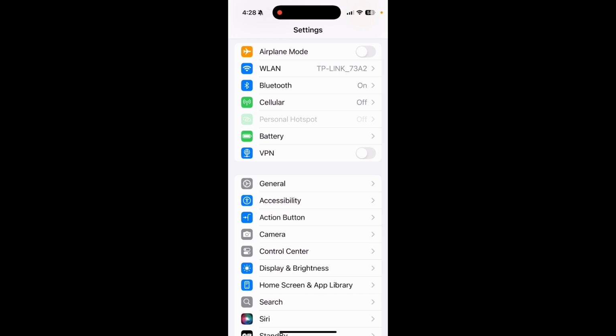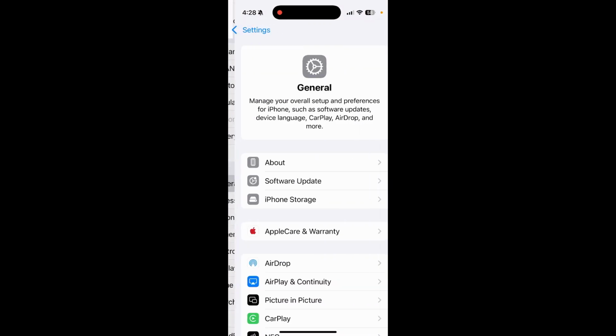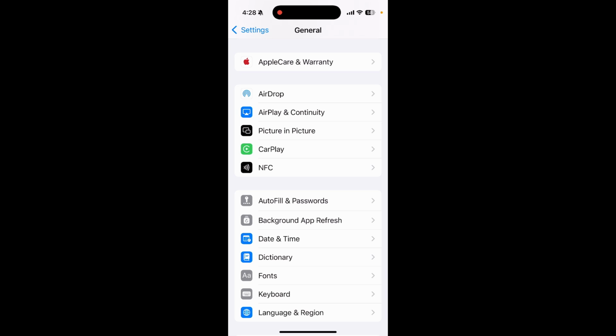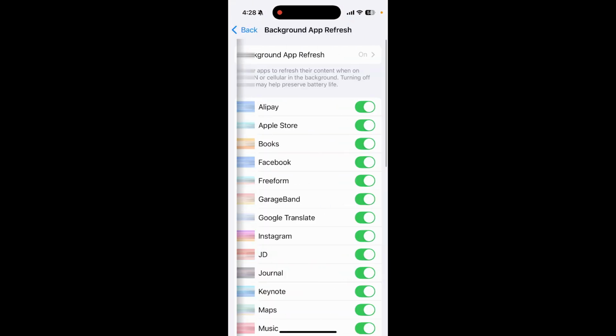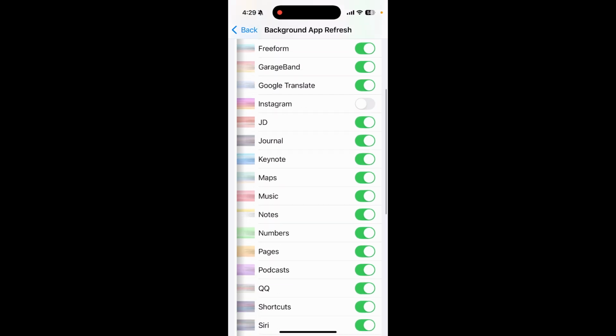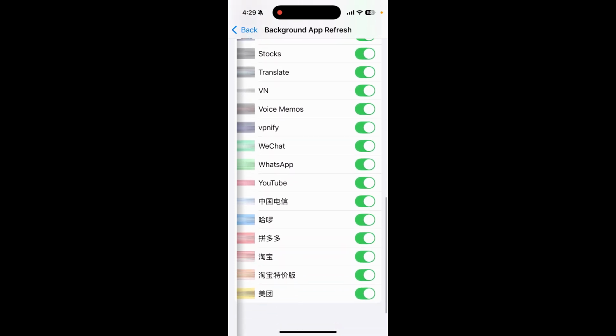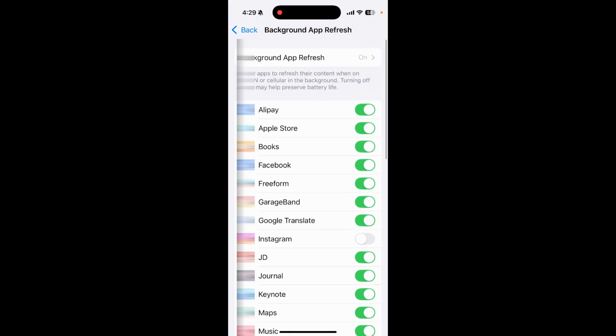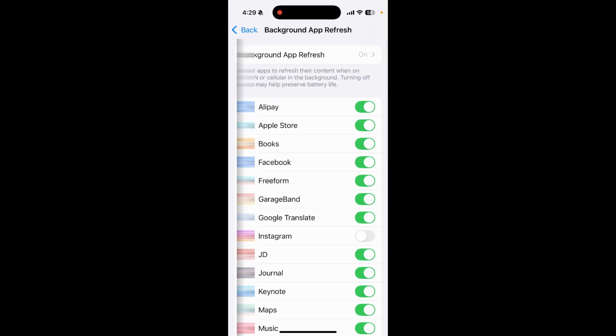So let's go back and select general, and you just need to scroll down and you can find an option, background app refresh. Just open this, and here you can see this is Instagram. I just stop it. Also I need to find this Chinese app. I also stop it. So in this way you can stop background running apps on iPhone.